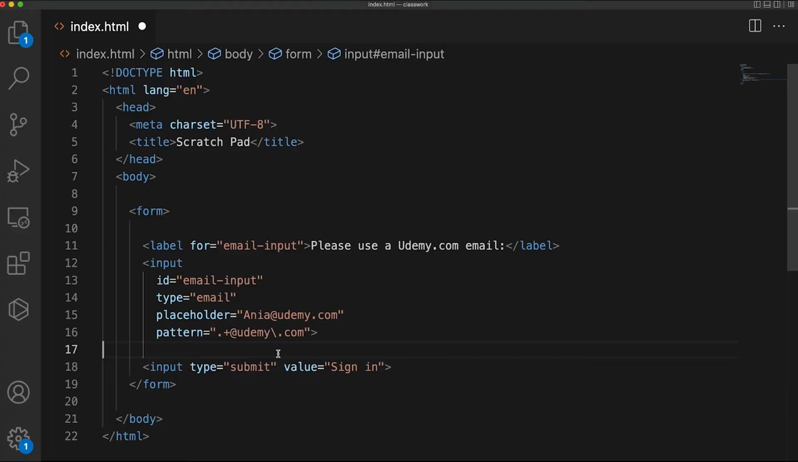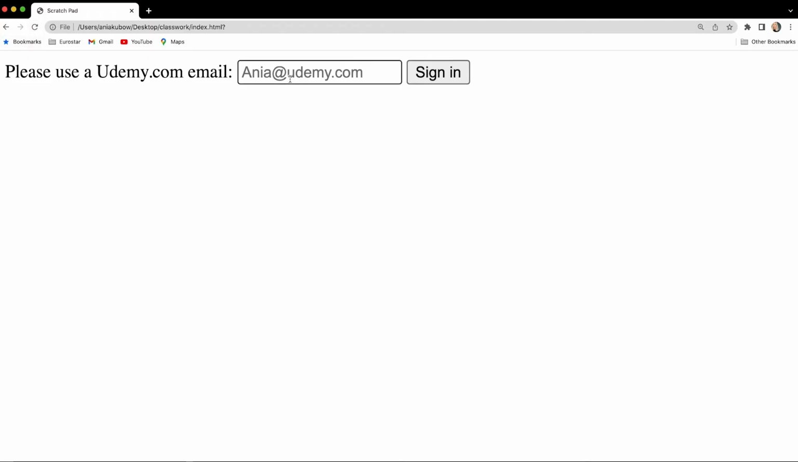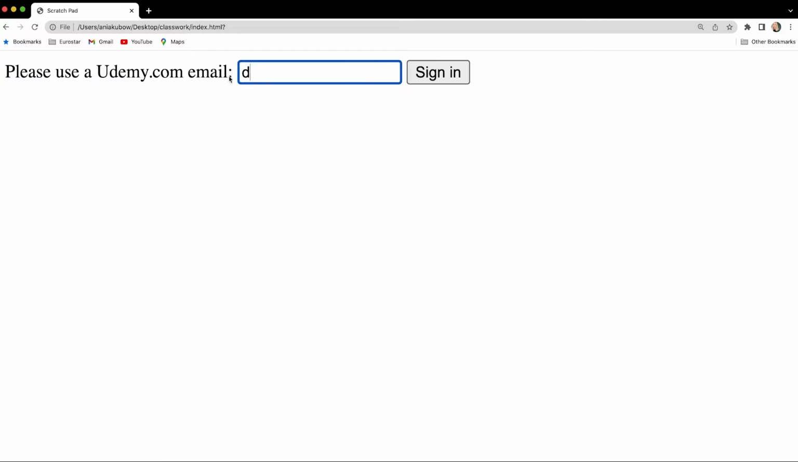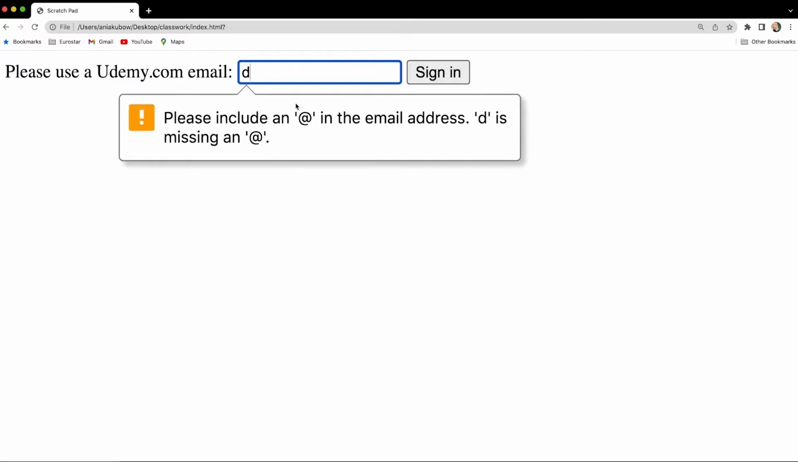Let's check it out. So now I'm just going to refresh this page to load the changes and type dan@dansworld.com and try to sign in. We get that error message. So there we go. We have essentially blocked other email addresses from signing up. Just like when we do a D, that won't work.